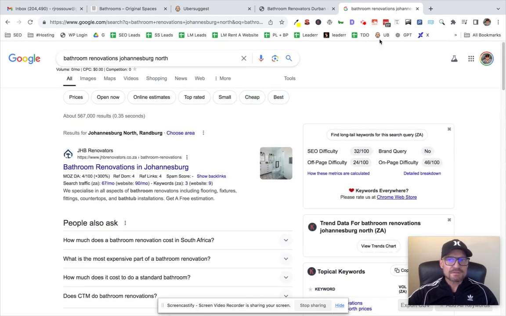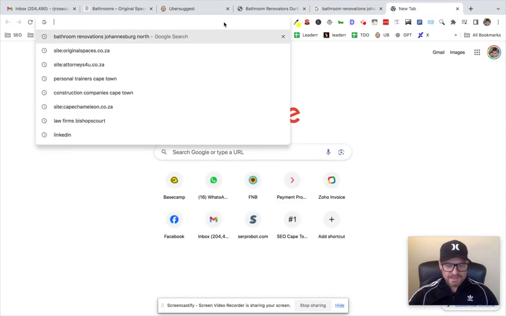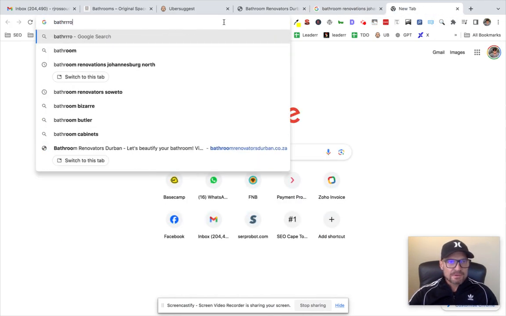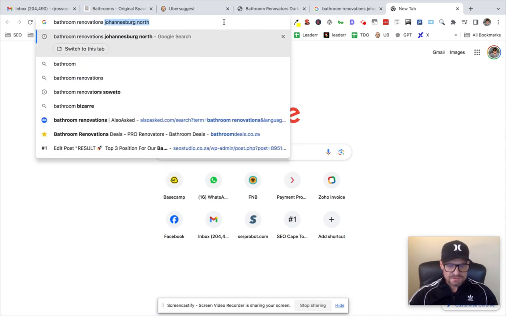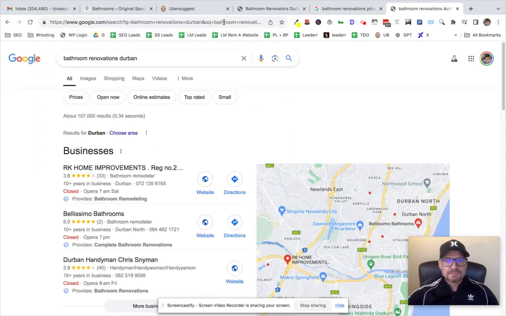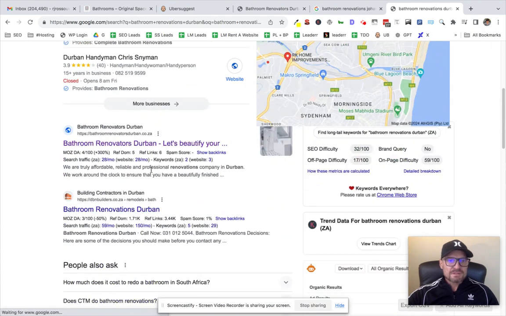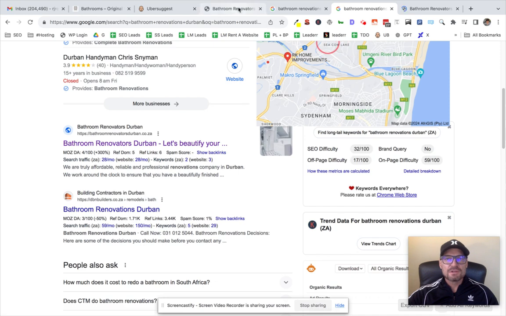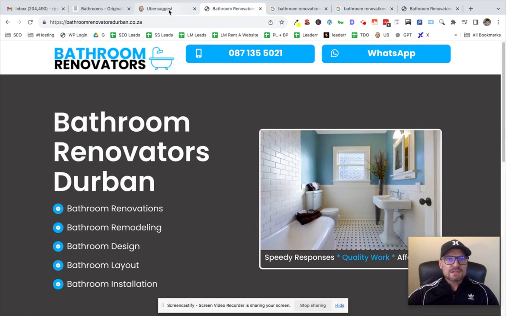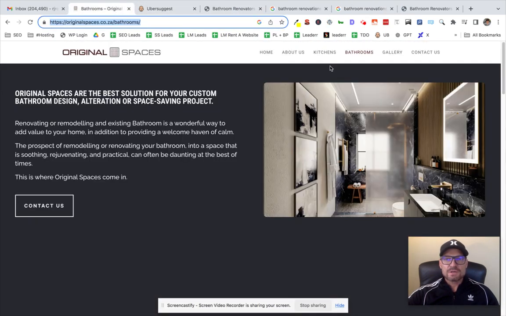I actually have one of my own websites that is also a bathroom renovations website. We rank for bathroom renovations Durban. So there's my website, first spot. So that's what we must try and do for you, for your bathrooms and for your kitchens and whatever. So we'll start with one, then rank it and then move on to the next one. We work on one page at a time.